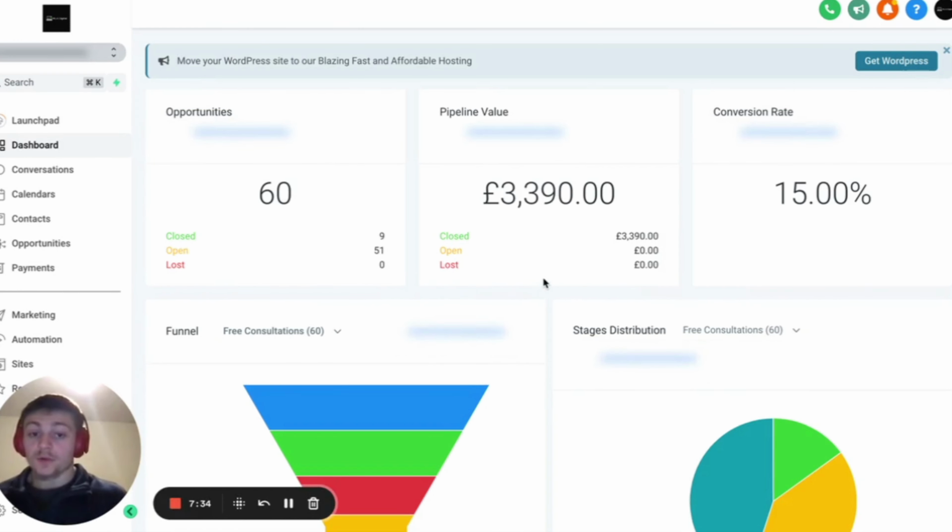Now the ads that we run for this client do get a lot less leads per week and per month, but the quality of leads are a lot higher and they're more likely to convert.